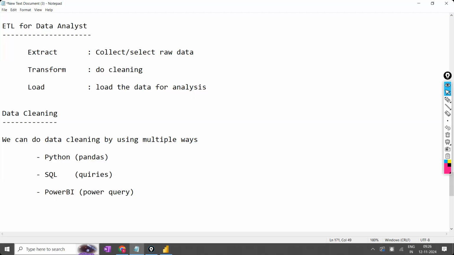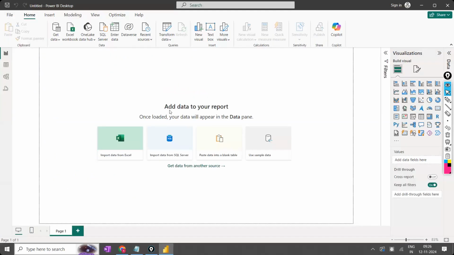This is the meaning of extract, transform, and load. This is what a data analyst will do. Now, see here, I want to load some data. That is raw data, which is not cleaned. I have to do the data cleaning. Now, the data can be in Excel. The data can be in SQL Server.